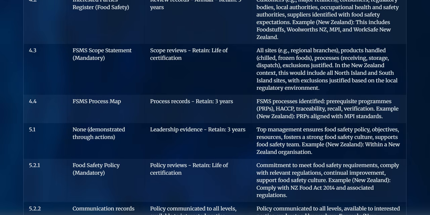The audit evidence here will look at all sites and products handled. The scope statement must identify all sites, including regional branches, and products that you are handling, including chilled and frozen food, and processes must also be identified in your statement, such as receiving and storage and dispatch. And exclusions must also be justified. All right, so that's the statement. It must be complete and also accurate.